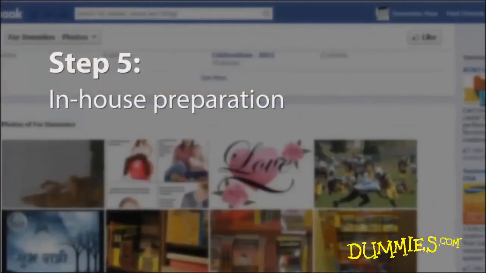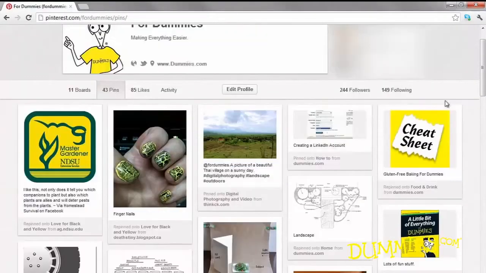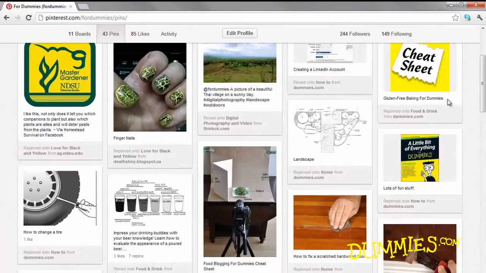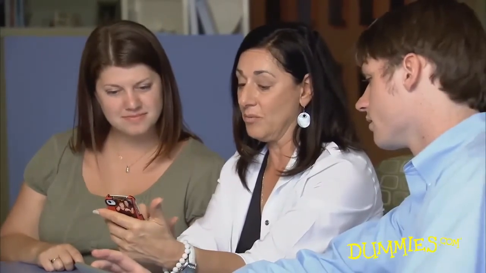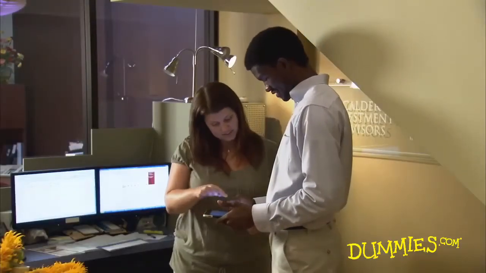Step 5. In-house preparation. Consider how the work will get done. Do you need to hire a new individual or team? Can the work be done by in-house staff? Once you've decided who will be involved, you may need to train individuals to help them gain social media skills or help them refine their skills. Who will conduct this training?